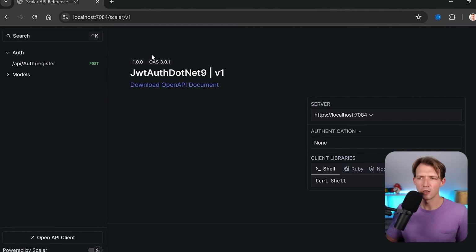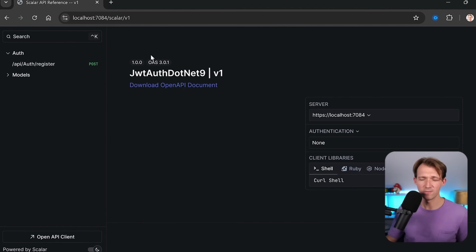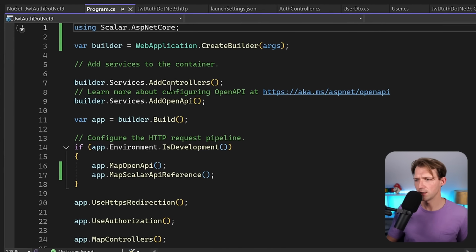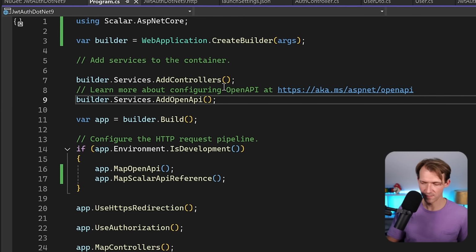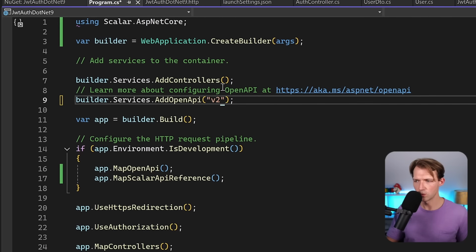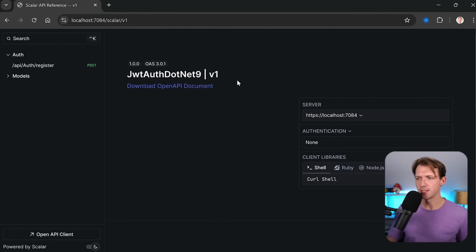If you want to call your documentation differently, v2 for version 2 for instance, you can do so here in the Program.cs. There you can give this thing a name. Default name is v1, but v2 would also work, of course, whatever you want to name it, and then you would find it right here.